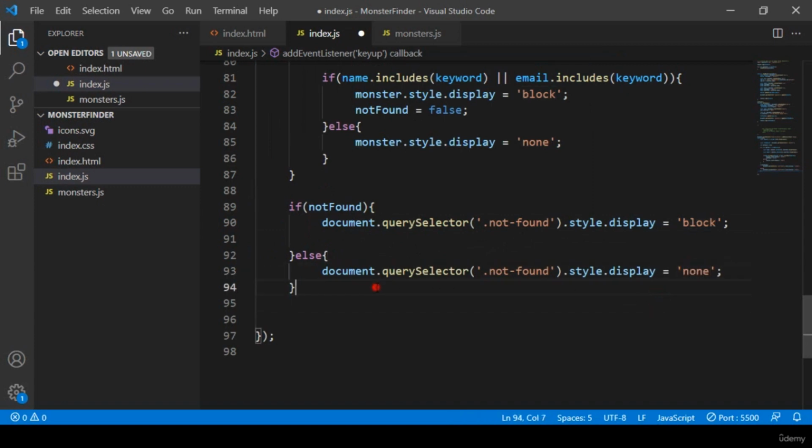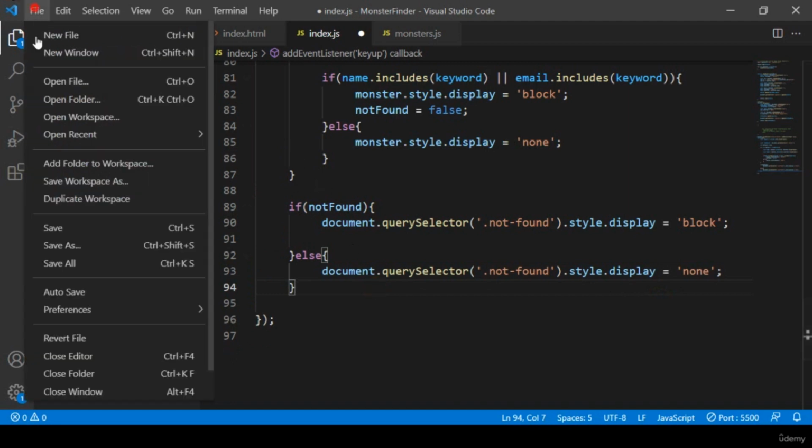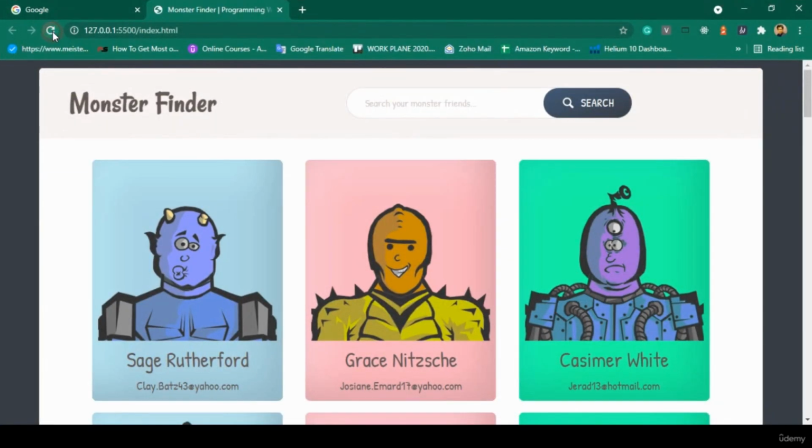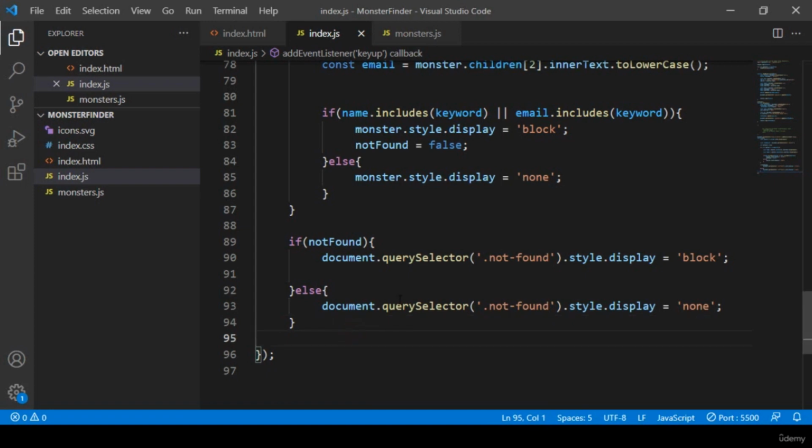So friend, that's all you have to do. I hope you get some idea of what exactly I am doing in here. Now if you click save all, and now if you go and click refresh, and I want to search it. Here it's not working. It's not working. Maybe I did something wrong.